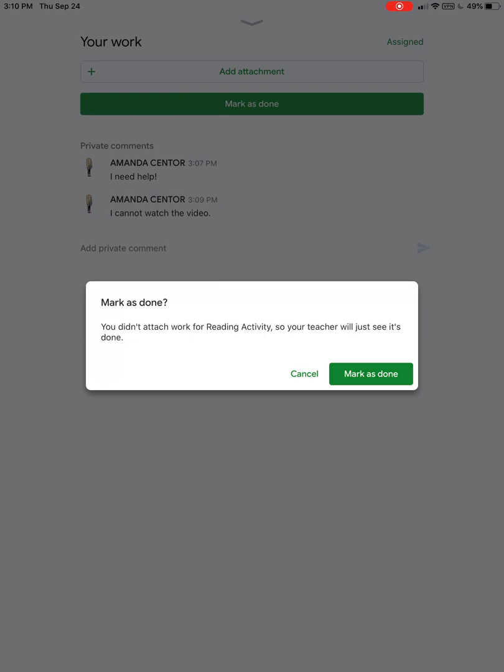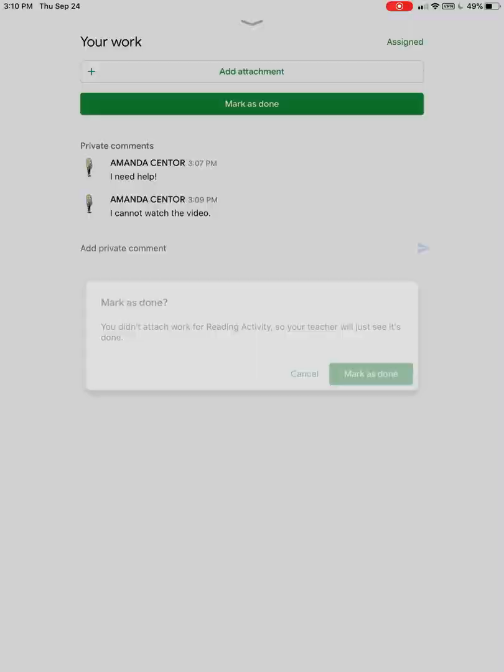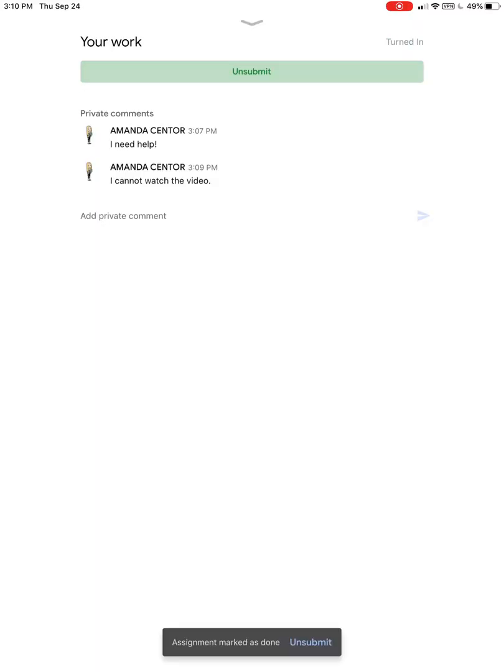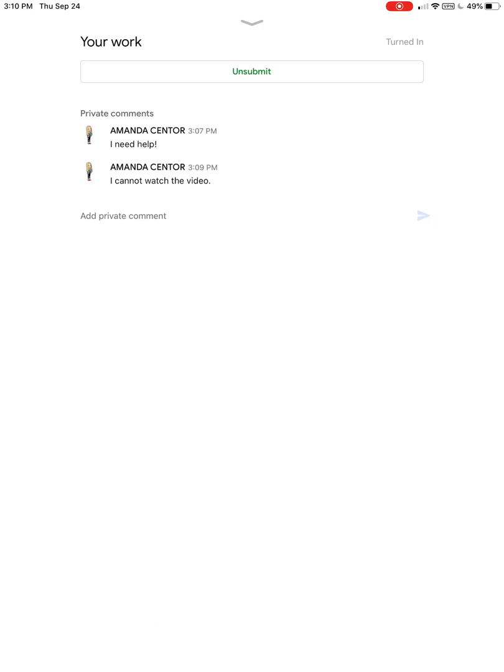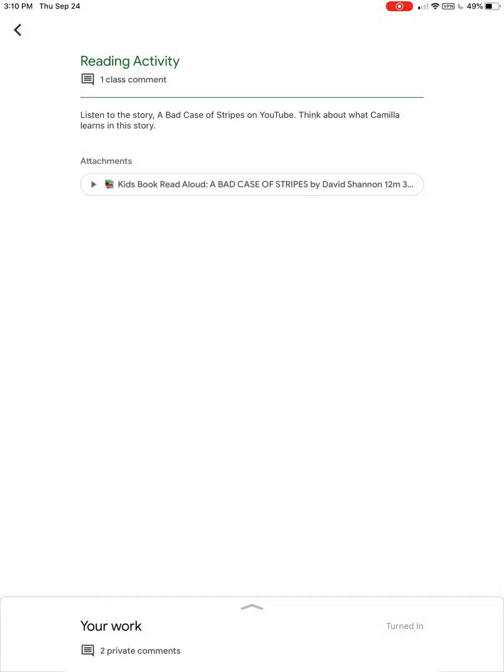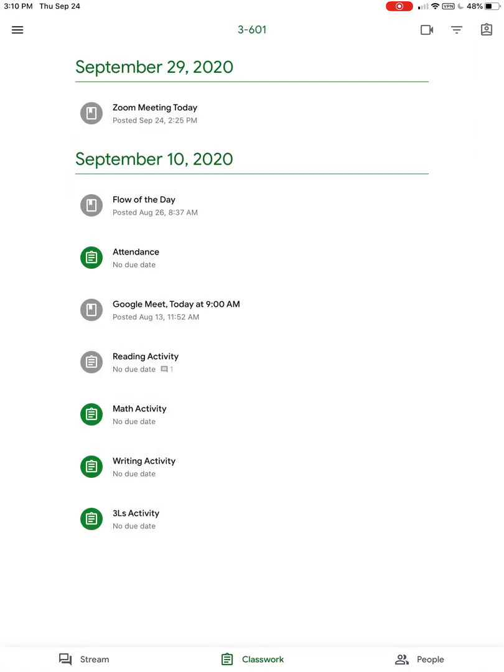You didn't attach work. No, there wasn't any work. It was just watching the video. So I'm just going to click mark as done if you completed it. Now, if you need to add something or you need to do anything else, you can always click unsubmit, and then you can add anything else you need to add. And then remember that little gray arrow at the top, I click it and it'll bring me back here. And then there's a black arrow at the top left. If I click that, it takes me back to my work.